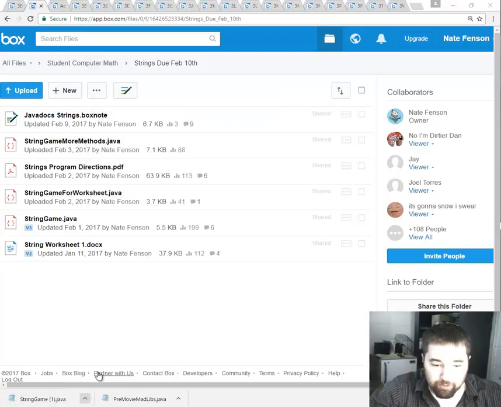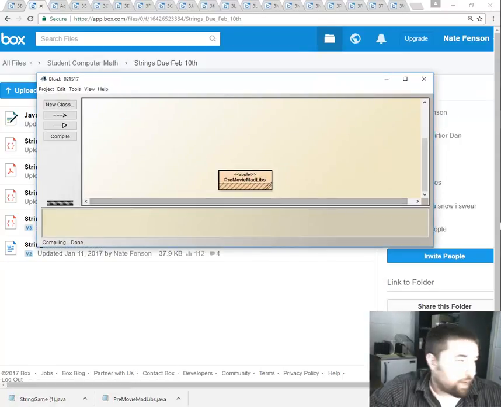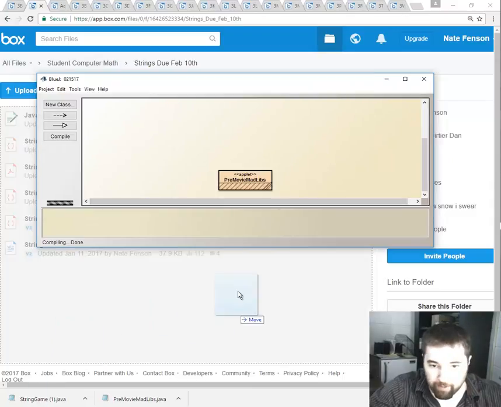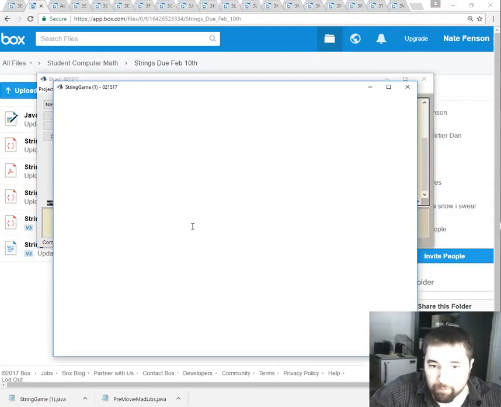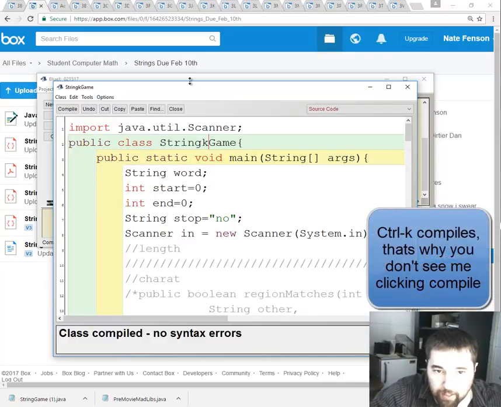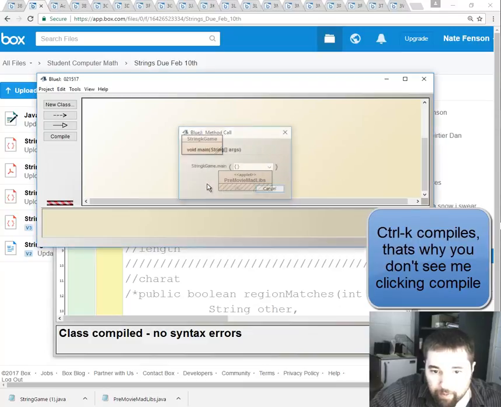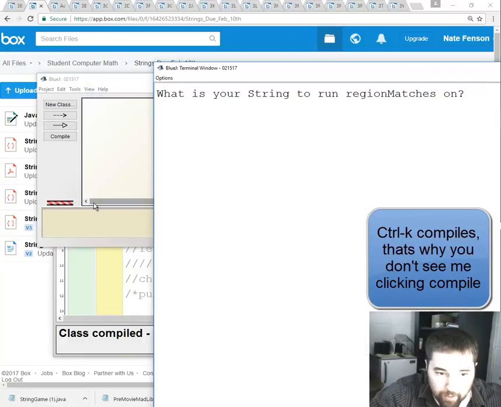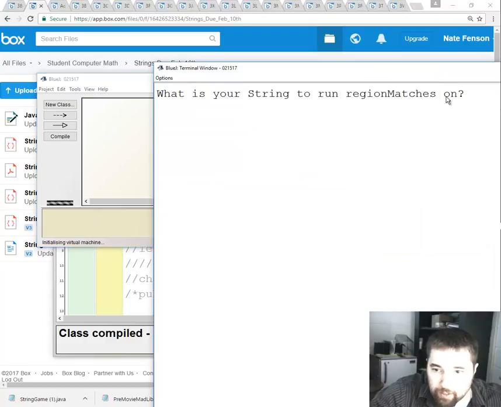and open up show in folder and open up my BlueJ, and I'm going to drag over the string game file. Boom. Now what I'm going to do is compile it. It's going to give me an error message because I have to change the file name because of the little one thing, so I'm going to put a K, compile, and it works. Yay, it works. I don't care. I'm going to turn it off now because I don't want it to run.